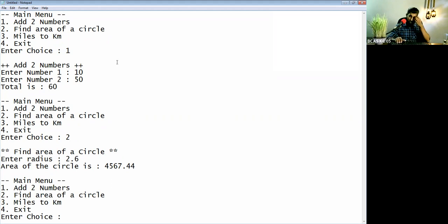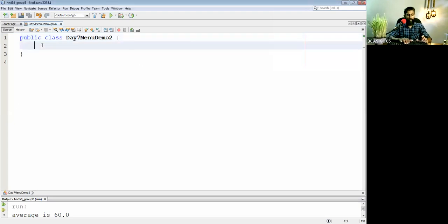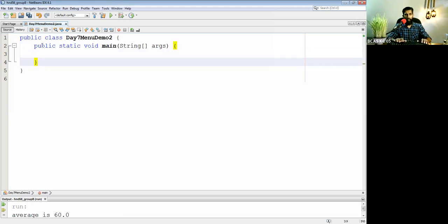Okay, this is how the program should function. I'm going to post the recording. Right, we will see how to do that part. First of all, step 1, we will create our main method, PSVM, right? So I'm not going to code anything here first. I'm going to code the main menu first, right?